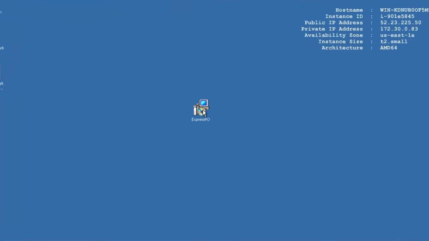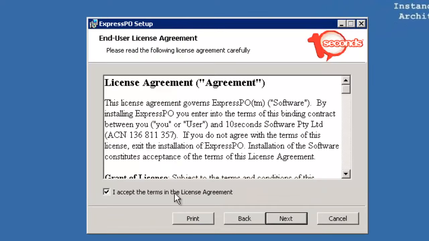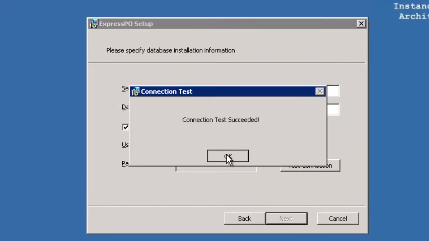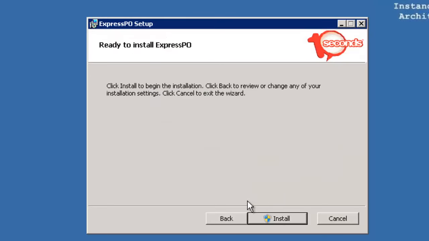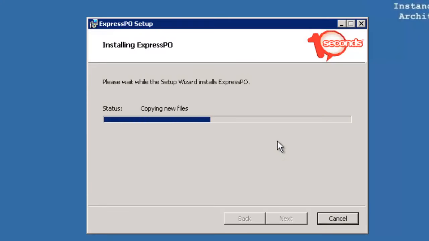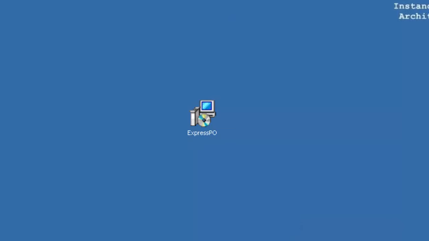So I'm going to run our installation MSI and step through the license agreement, and let's start by connecting to the database. That was successful. Click next and let's do a typical install. And there's our installation finished.